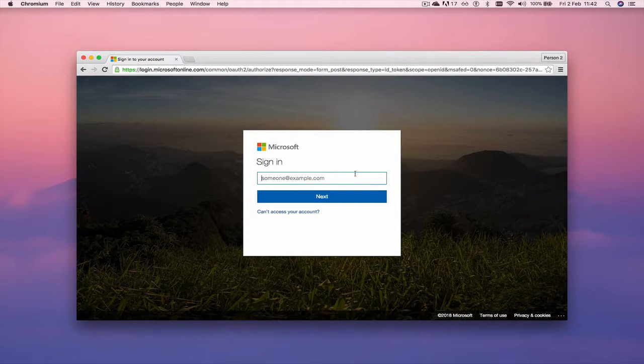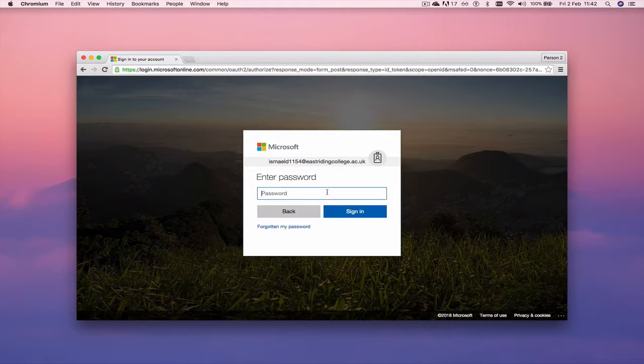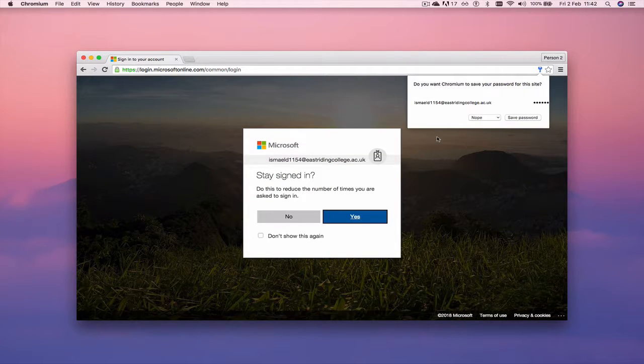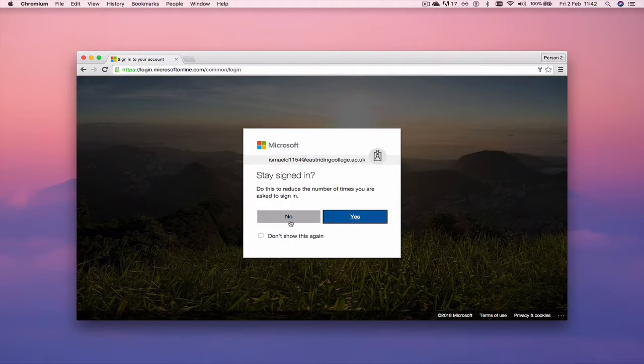Here, you'll have to place your username. So mine is Ismail D1154, and you carry on with the rest as an email address, so at East Riding college.ac.uk. You type in your normal password. Mine is a bit lengthy, but bear with me. And then I don't want to save my password within this browser, and I don't want to stay signed in.